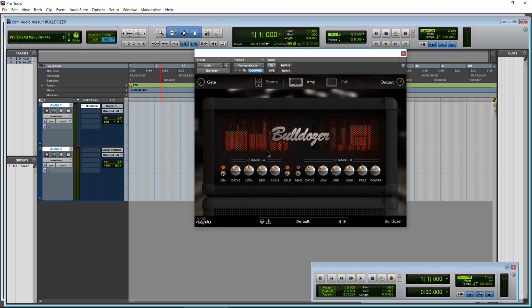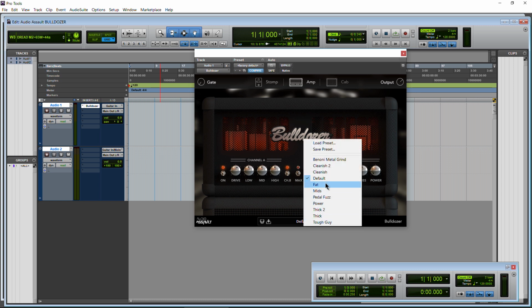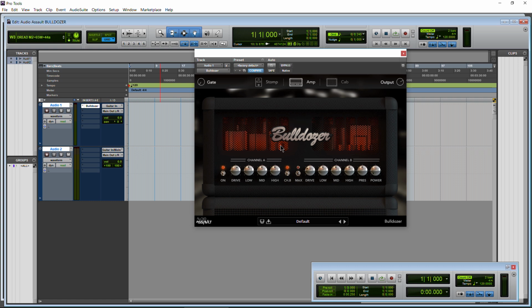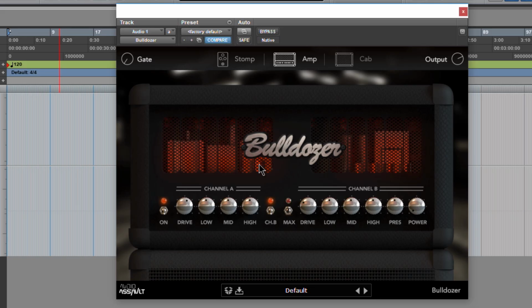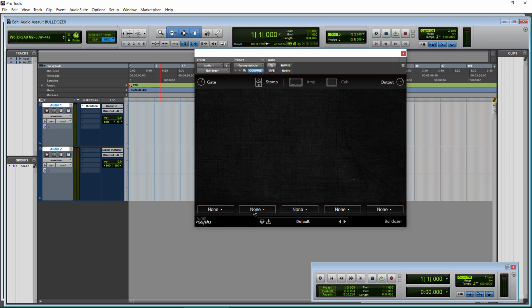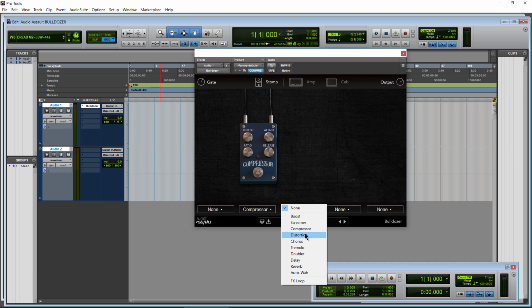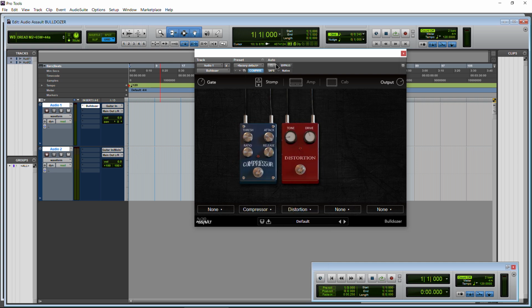So that is Bulldozer from Audio Assault, a well-priced guitar amp simulator that sounds absolutely fantastic. Again, just by coming to the default, you already have a modern metal tone that will almost fit right in with very minimal tweaking on almost any sort of metal track. We have tons of features in here, your gates, tons of stomps that you can choose from and mix and match and move around however you want.